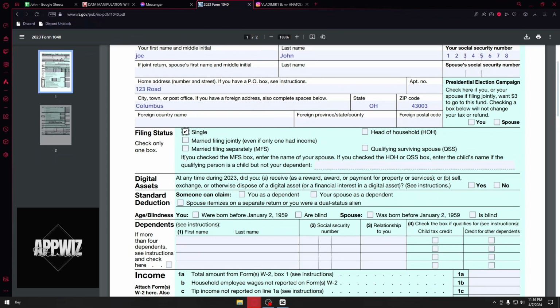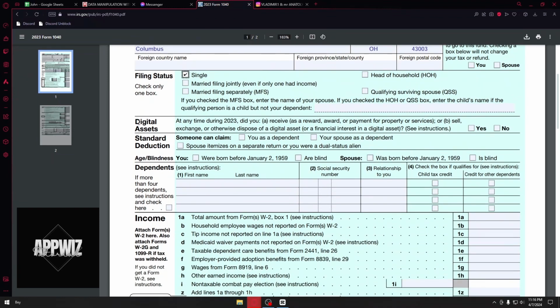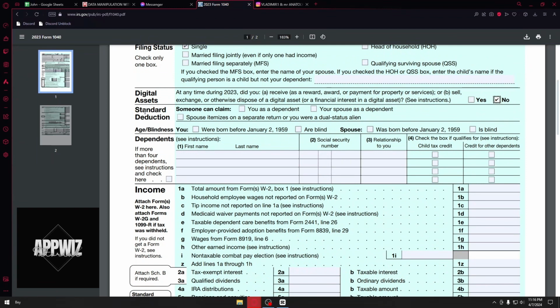single. And for the third one, we have the digital assets. You could just choose between yes or no depending on whether you had digital assets during 2023. I'm just going to click on no as an example, and then we have the standard deduction.